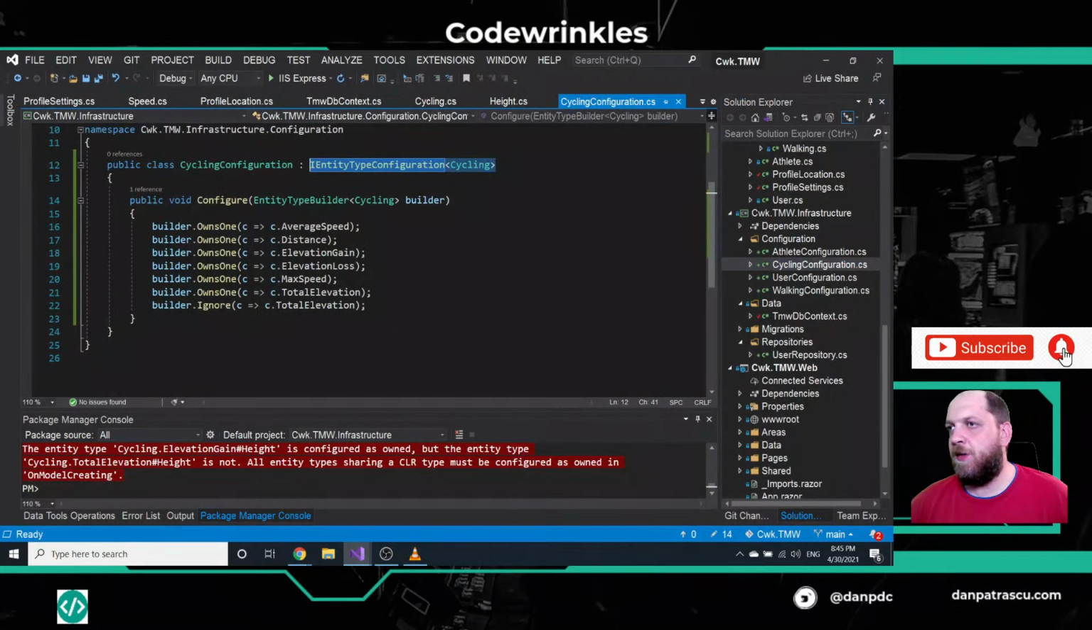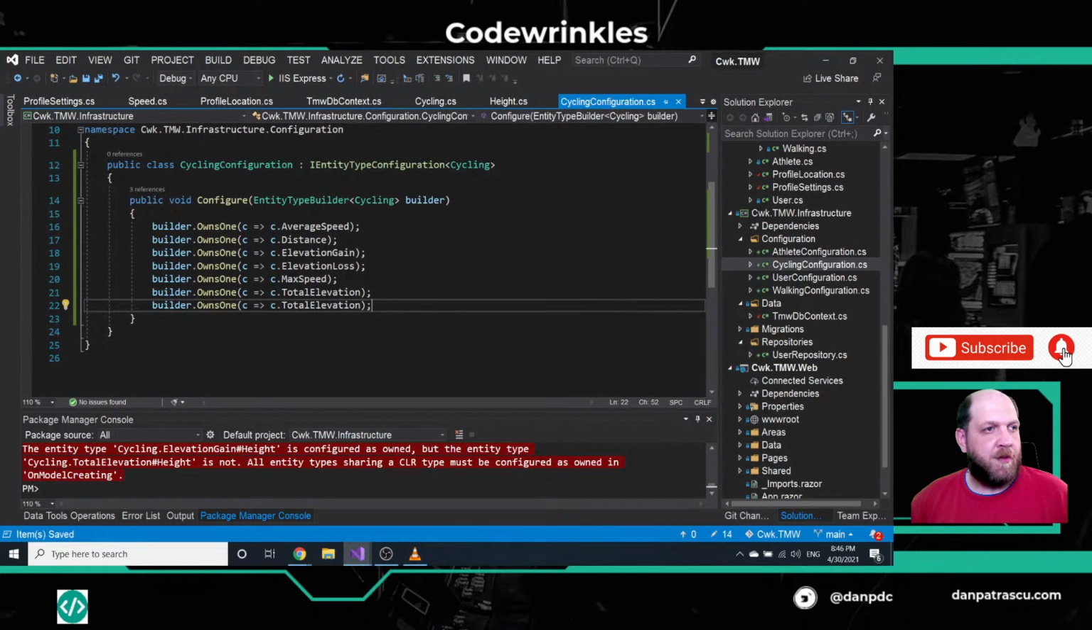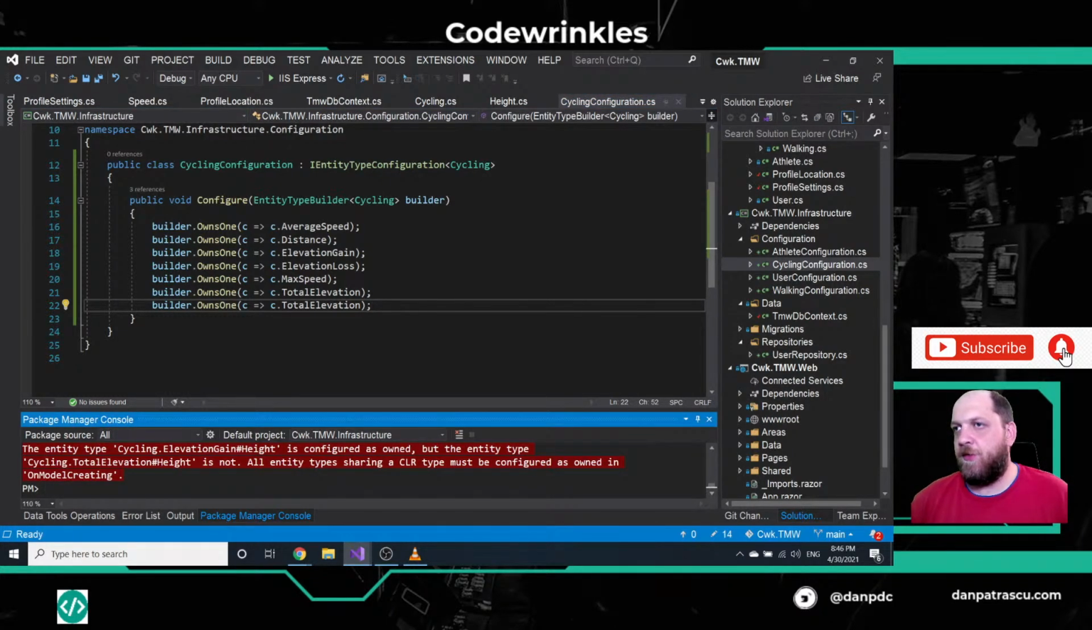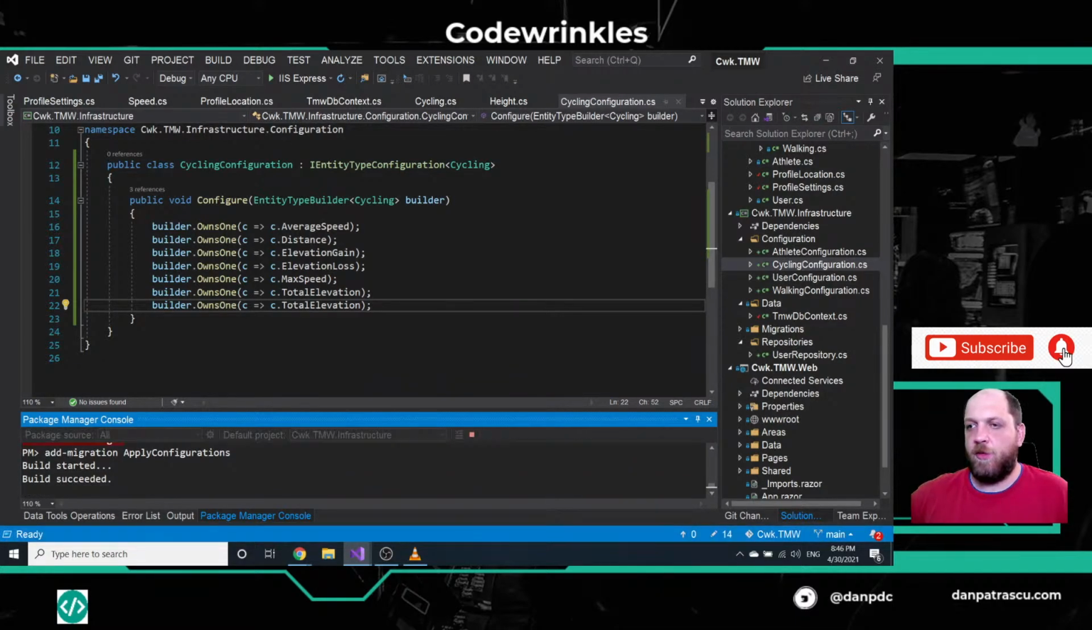So here is the load cycling configuration, and here, instead of ignoring it, I have the owns one. But Paul, I guess you're right. I was a very big fan of Entity Framework Core right at the beginning of my career as a developer, but well, I start to hate it more and more. I have to admit. Okay, so we have done this change right now. Let's see if everything will work out correctly.